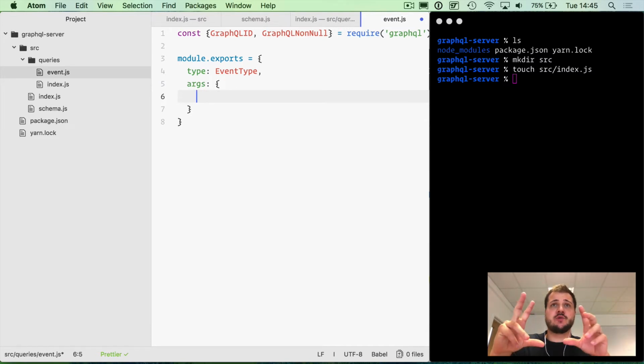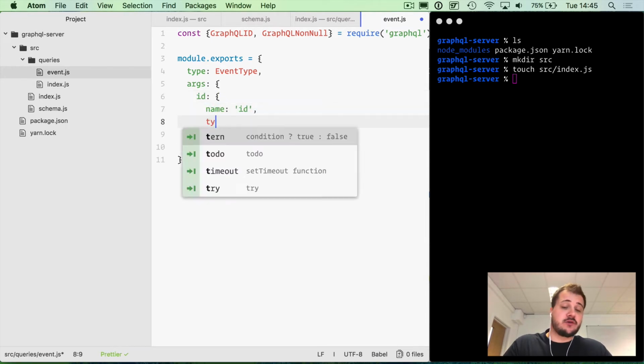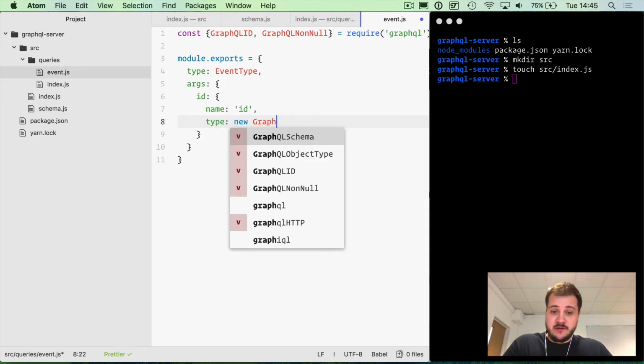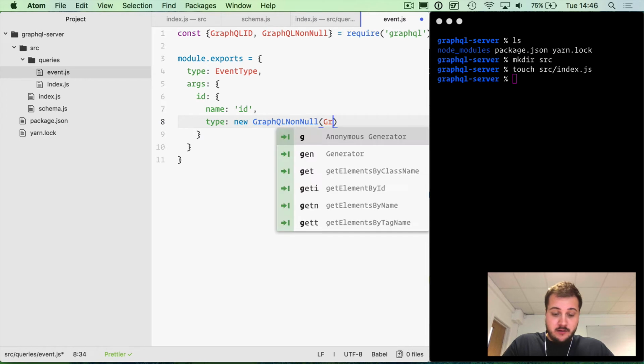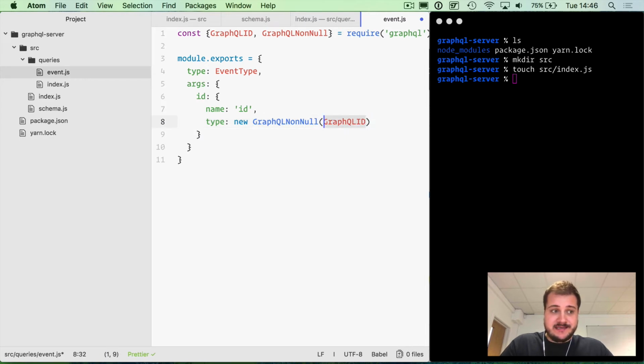Arguments. We are just going to get a particular event by ID to show you the arguments feature with this. So inside of here we have ID, we'll give it a name of ID, and we will create a new type. This uses the type of GraphQL non-null of GraphQL ID. So our GraphQL ID is an ID type for GraphQL. It assumes that it could be a string. The GraphQL ID is just a representation of something that GraphQL knows is going to be an ID, but it could be an integer, it could be a string. It always treats it as a string, I believe. So those are the arguments that we'll use.